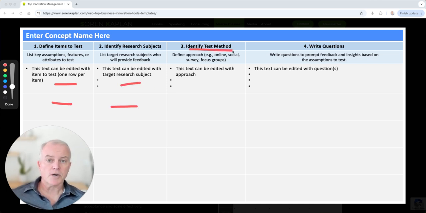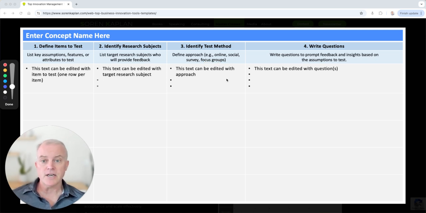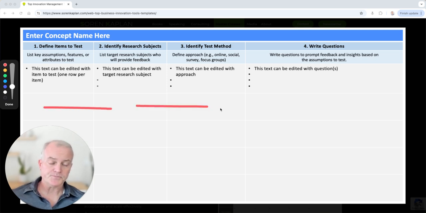Then you want to determine your test method. There are a lot of different ways to test ideas. You want to essentially define, are you going to do it online, or with surveys or social media? Are you going to do it with focus groups, face-to-face, or on a video conference? So you can list off different ways to test with the different subjects as well as with the items you're testing.